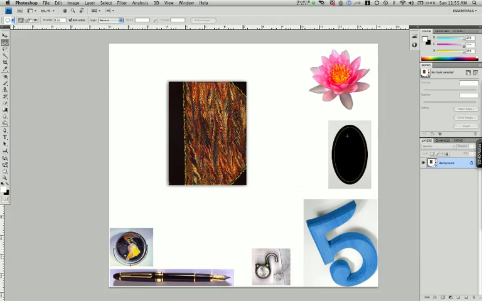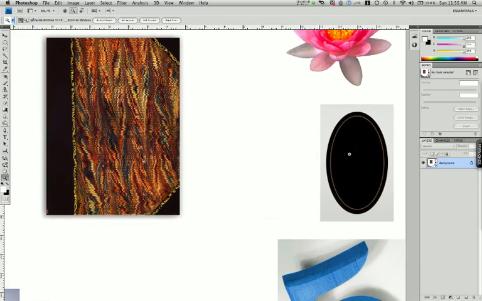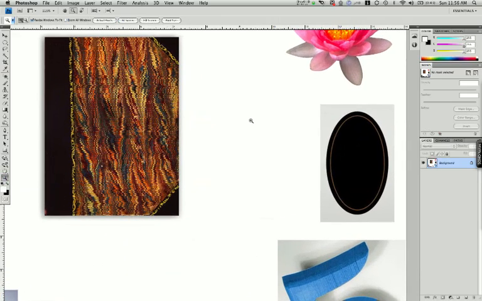Now, since I really need to make an accurate selection, it might be a good idea if I go to my Zoom tool at the bottom of the toolbox and zoom in on this just a little bit so we can see it more clearly. Now I'll go back to my Elliptical Marquee tool and go to select this.